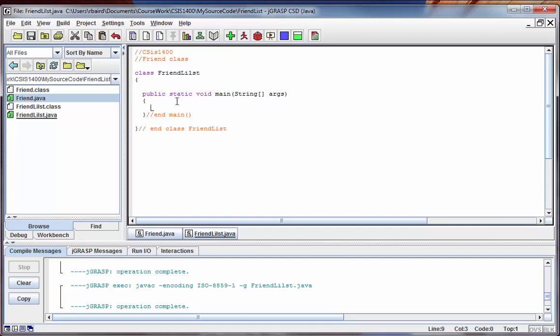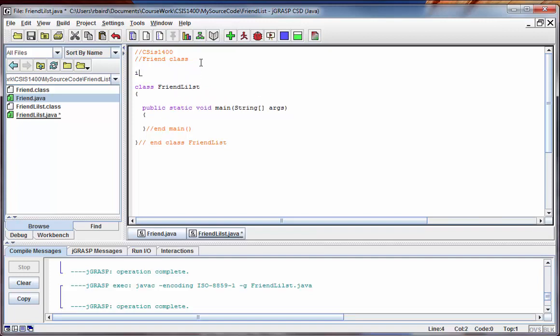Now we want to do a couple things here. We need to be able to create an array list, so we want to come up here and import from the Java util package the ArrayList class, just like this. And what we want to do here is to create an array list of friends very easily. An array list, and inside these angle brackets we'll put friend. We'll just call this friend list and create a new array list once again.